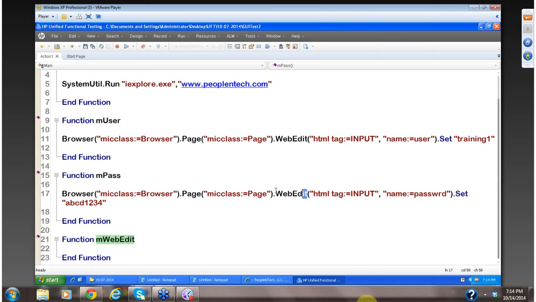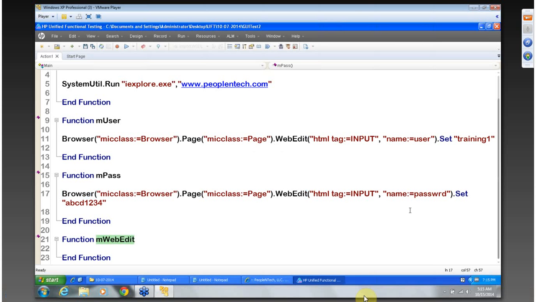Objects are the same. You are going through page, browser to reach that object, the child object. Only the identification, when you are trying to identify that child object, only the name value differs. Even the HTML tag values are the same, only the name value is different in each, and the set data or set value is different.